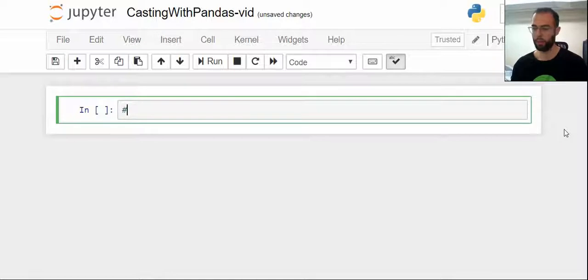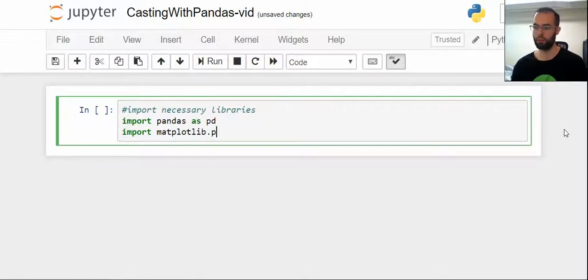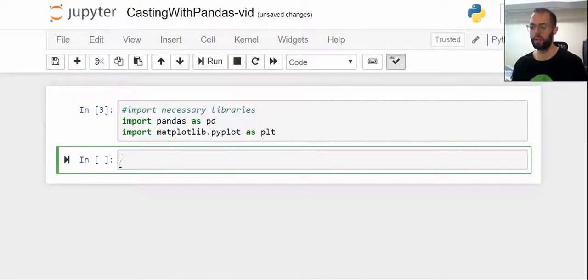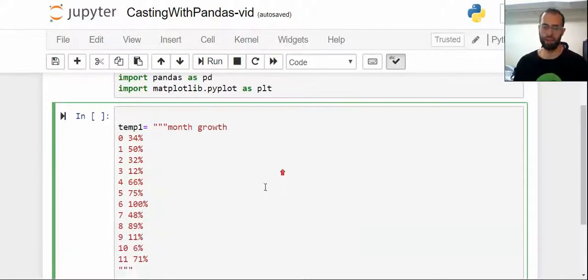So first we're going to import the necessary libraries. That includes pandas, of course, and matplotlib pyplot. I'm going to create a fake data set here, which will look something like this. These are the column names, month and growth, and month starts at 0 index, January to December, and then growth. This is like some fake data about business growth or something like that, right?